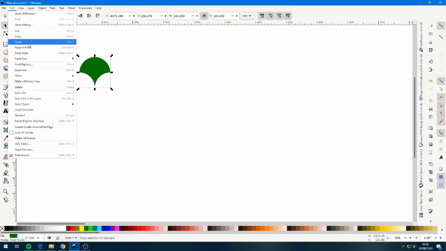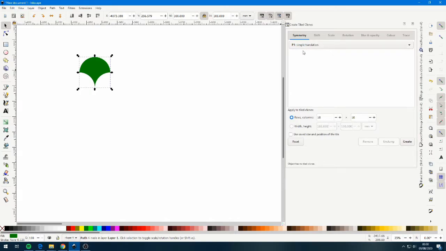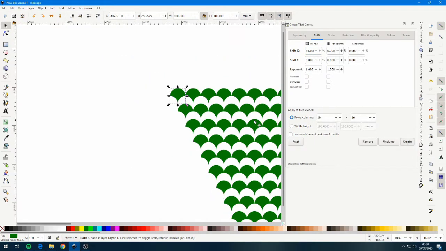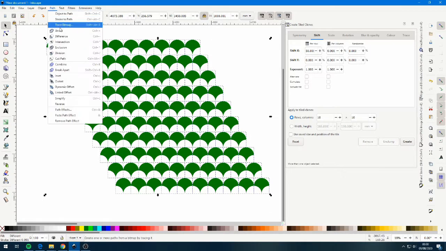Now come to Edit, Clone, Create Tiled Clones. We'll do a simple translation. Shift should be 50% per row on the x-axis, and 10 rows and columns. Now let's highlight our pattern, and go to Path, Union.